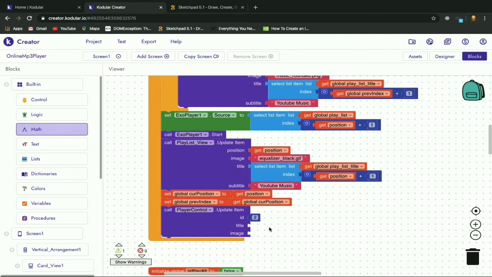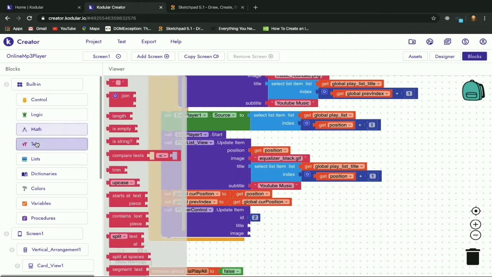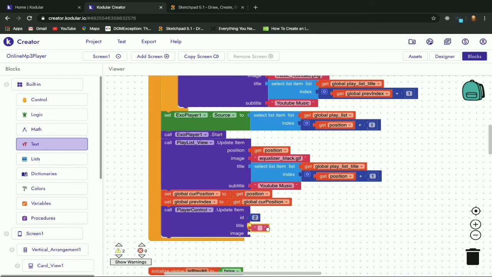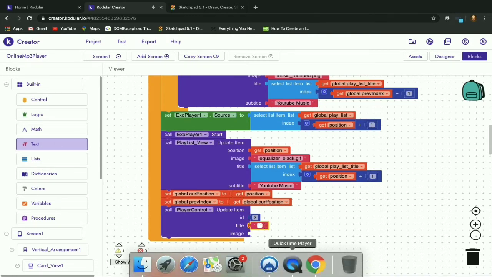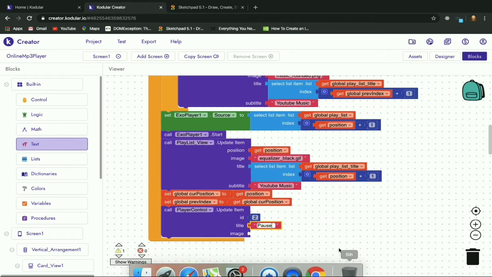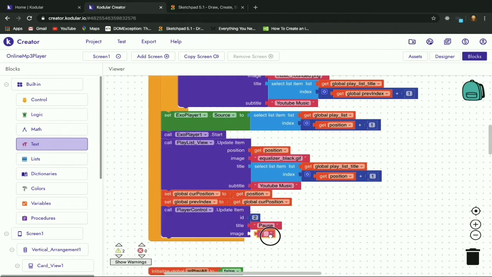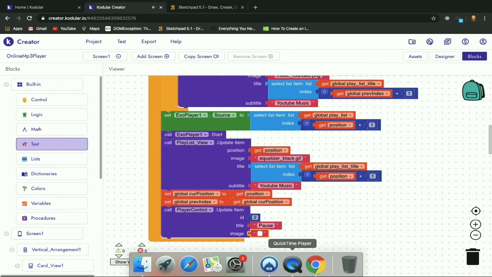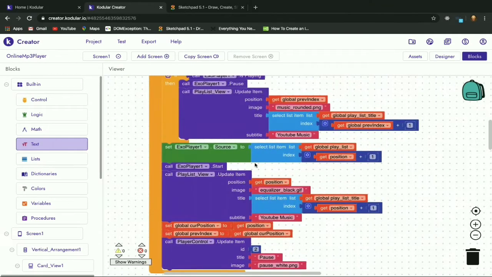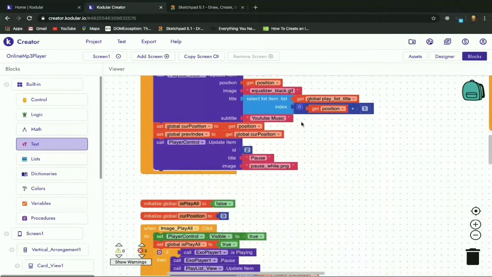We'll set the ID and we'll set the title to pause. When it plays it should show us pause, and then the image also. Sorry, it is playing, so when it's playing it is showing pause, so we want pause underscore white and then png. So when it is playing it should show us the pause.